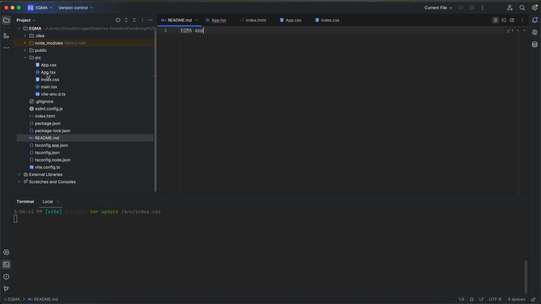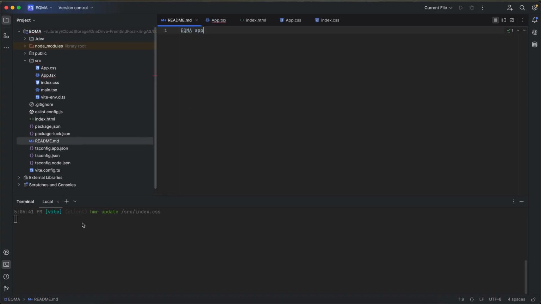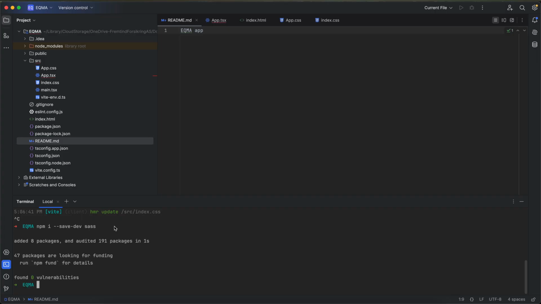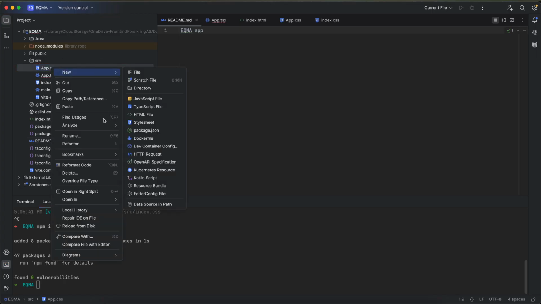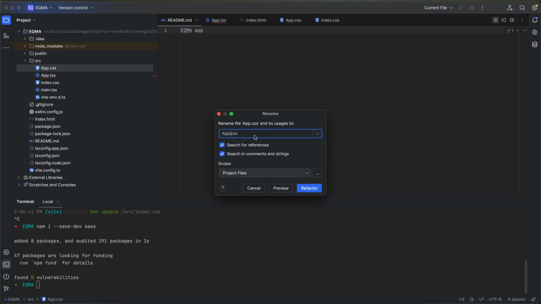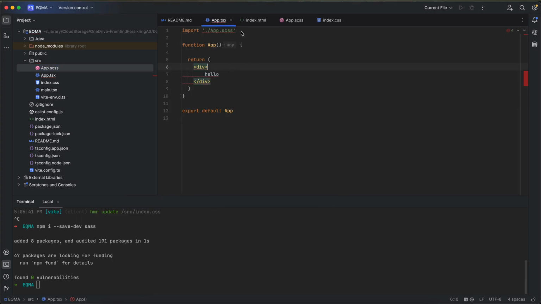Now we can install some packages. I will use SASS, and therefore I will stop this now and write npm install --save-dev sass. This will install SASS for me, and then I can rename this to be a SASS file. Refactor. Done. We also need to have Axios for our backend communication, so I'm writing npm install axios, and just hit enter.